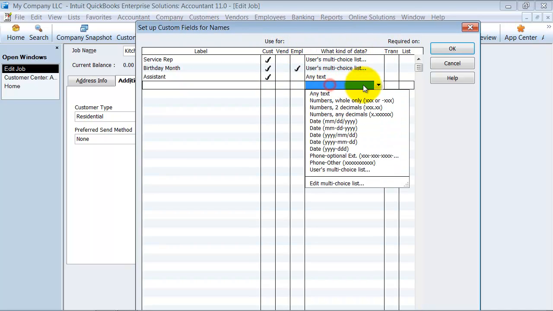What kind of data are you going to be using? Any text, whole numbers, numbers with 2 decimals, numbers with any amount of decimals, dates. Now these date fields are pretty much like a free type field as well, okay? So when you run a report and you want to filter a report by this date, it's not going to run the same. You have to actually filter a report by the exact date, okay? But if you are putting in here your scheduling and you want to run a report for everything that's scheduled for today, not a hard thing to do.